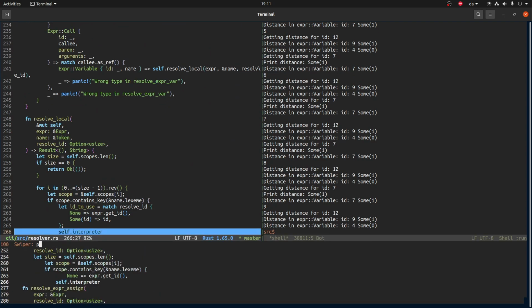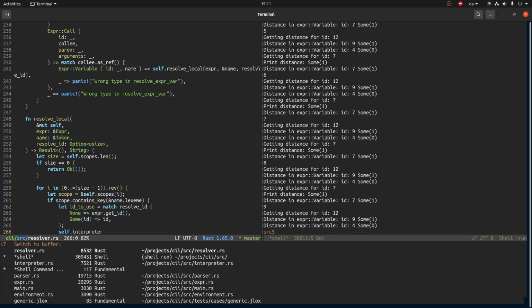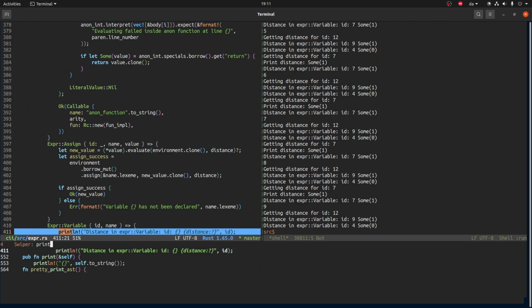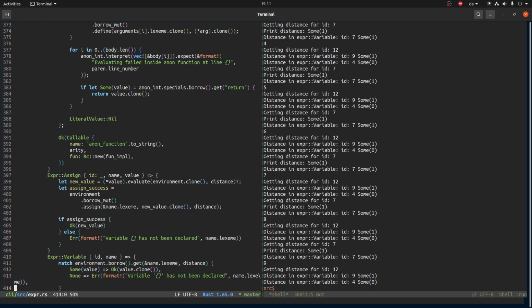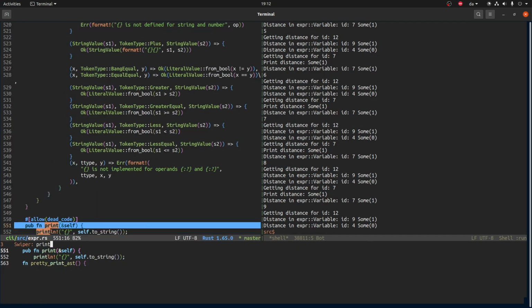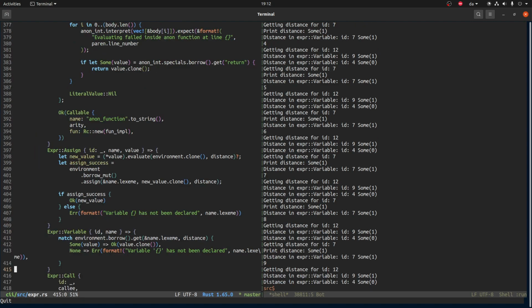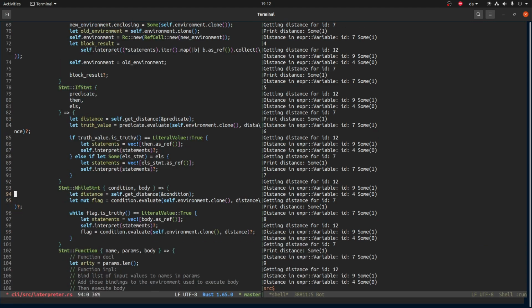Let me do this. That one is okay. Is there something here? Print some debug statements here. So that one shouldn't be there. That should be there. That should be there. That should be there. How about in here? We don't want those.